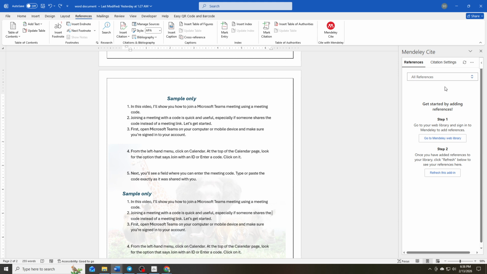If your references do not appear immediately, click the Sync button in Mendeley to ensure your library is fully updated. When the sync is complete, a green checkmark will appear, indicating that all your references are now available in Word.